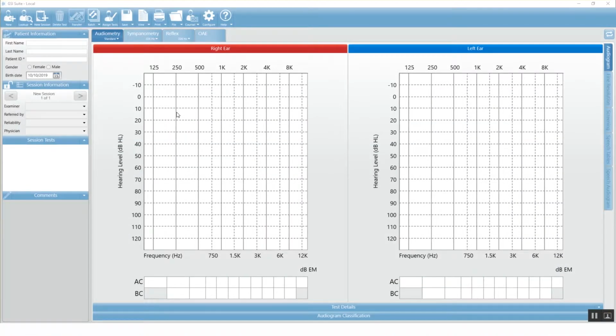One of the questions that we get at Grason-Stadler is, can I use my AMTAS Flex data within GSI Suite? Now, if you remember, AMTAS Flex is our portable automated audiometry that is done on a tablet audiometer. And the answer is yes, you can take your audiograms and your data from AMTAS Flex and import them into GSI Suite.